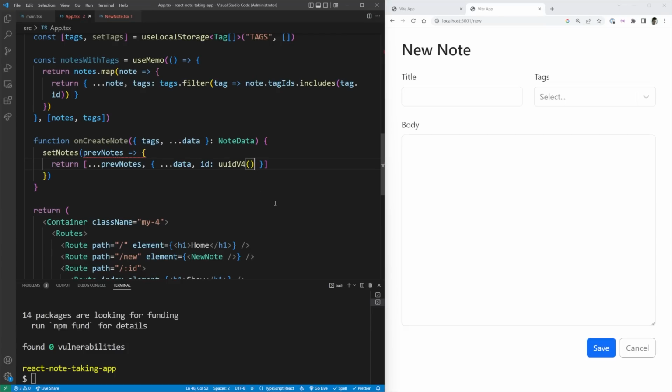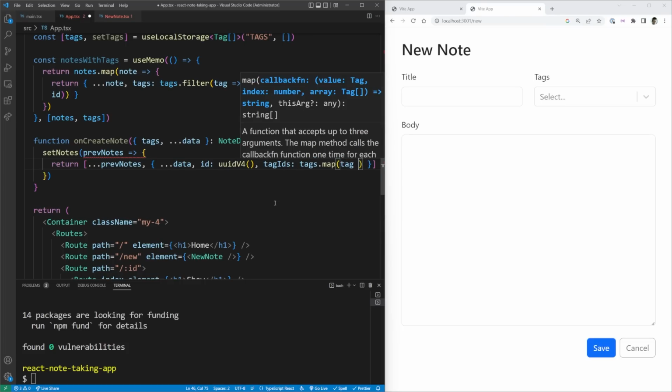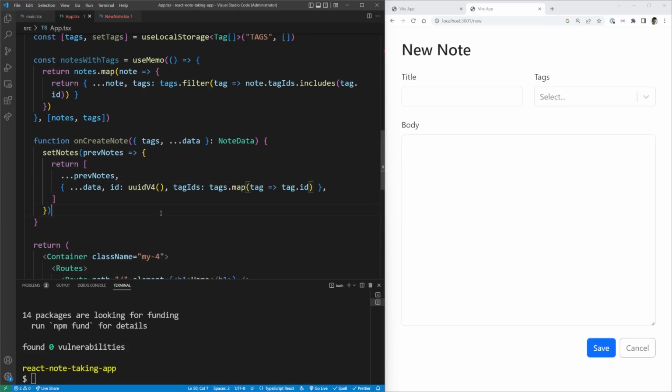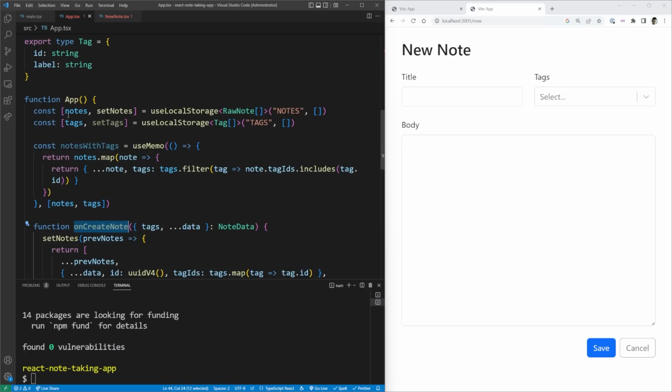Now, the last thing we need to store is going to be our tag IDs. So we can take all of the tags that we have, and I want to map them, and I just want to get the tag.id. Essentially, I'm just extracting the ID from our tags, and now as you can see, that got rid of all of our errors for us, so we know that this should work. And now we have a function that when we create a note and call this function, it's going to save that inside of this notes array right here, which is stored inside of our local storage.